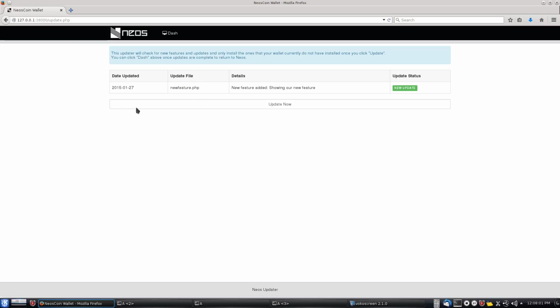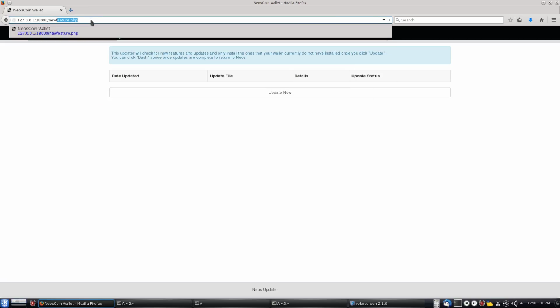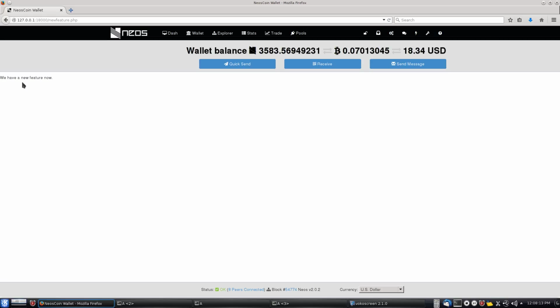The file it affects and the update date that it was pushed out. We click update now, and since that is not really a feature, we have to put it in manually. But as you can see, the new feature would have been added.